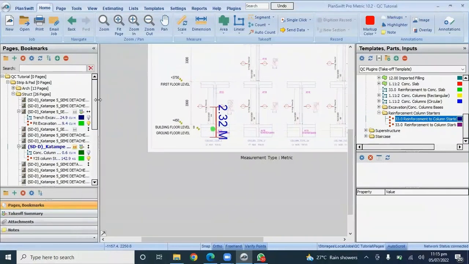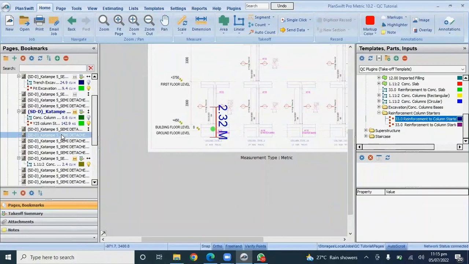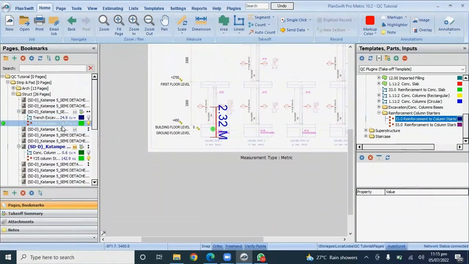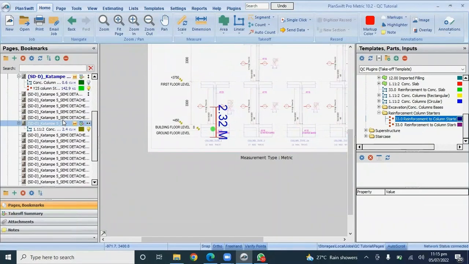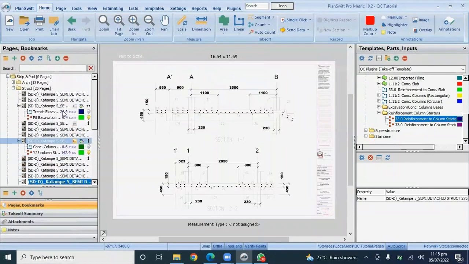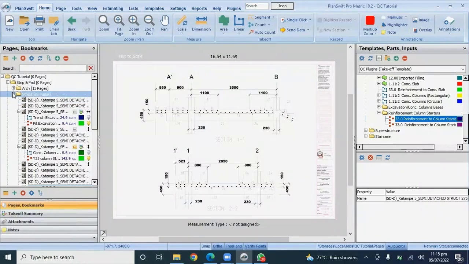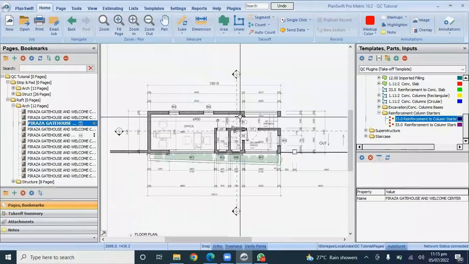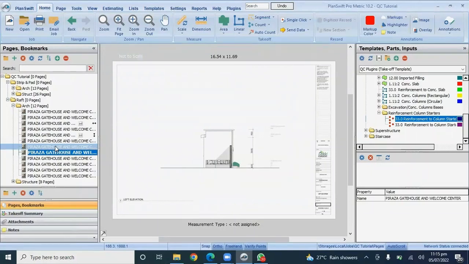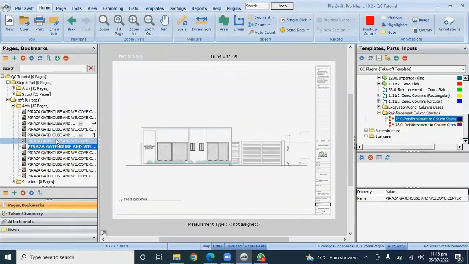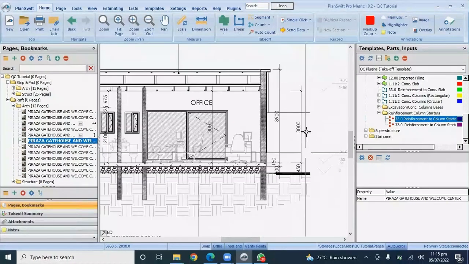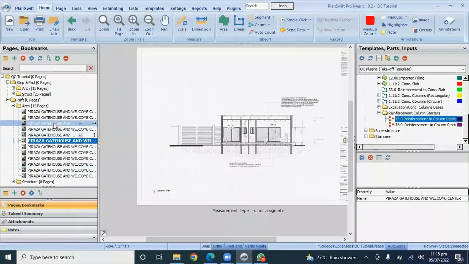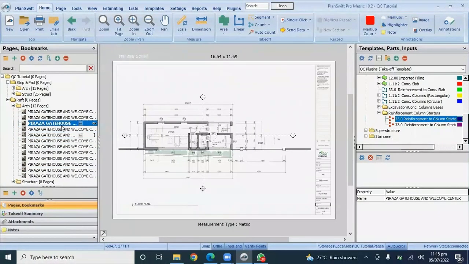Since we have covered all the structural elements, we have covered all the substructural elements. So let's go to superstructure. So let us use this plan. First of all, let's check what's the height of this building from this section. So it's 3 meters height.